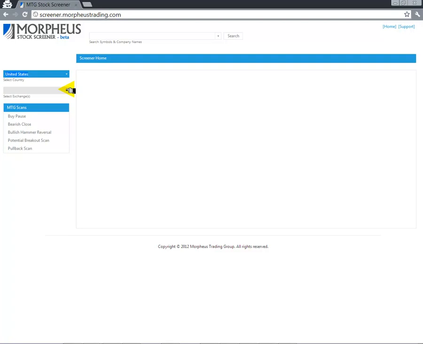Next, you select the exchanges from which you would wish to scan. Each of the major exchanges within the countries are listed. In the United States, for example, you can choose from the New York Stock Exchange, the NASDAQ, or the American Stock Exchange. If you do not check any of these boxes, all three exchanges will be selected by default. However, if you wish to limit your results to one particular exchange, such as the NASDAQ, simply check that box.